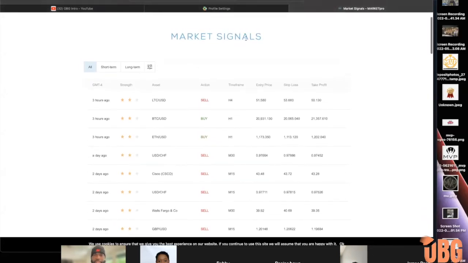So this is market signals, and we have these free signals here in Market Pro. Pretty much these are trade ideas that's being sent out by iGenius traders. They're sending out trade ideas. You have your strength right here. So you have 2 stars. So 2 star, it's only 3 stars to go. So it goes 1, 2, 3. So 2 star is a good trade idea, right? It was sent out 3 hours ago.